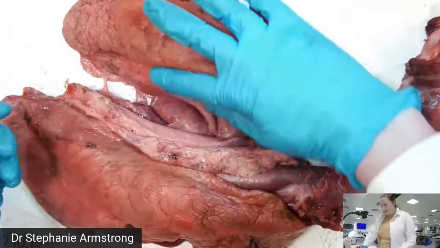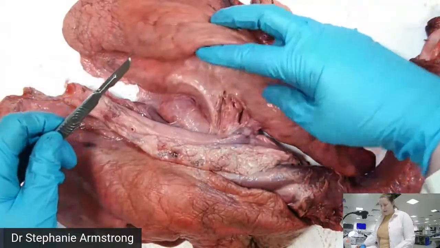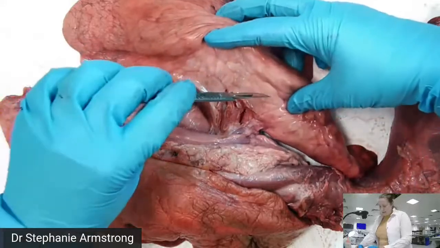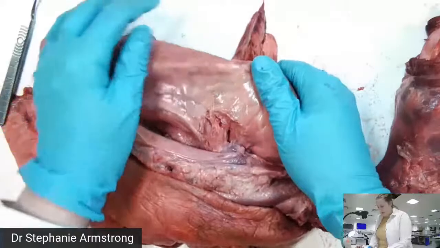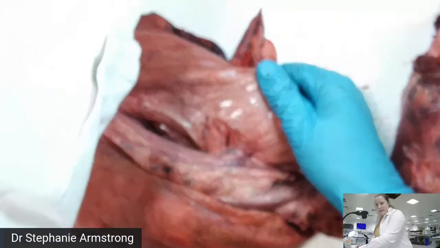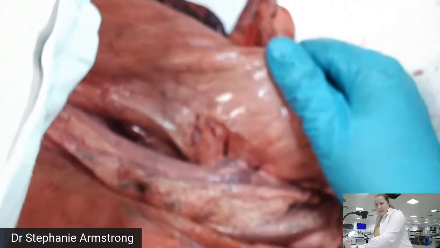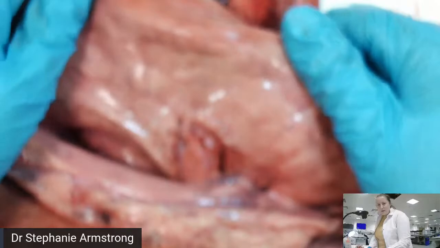What I'll also do is take a slice through some of this lung tissue so that we can have a look and see what it looks like on the inside. I'm not sure how clearly it shows up on the camera. I can try zooming in a little bit and see if that makes it clearer. Just give it a second to focus.